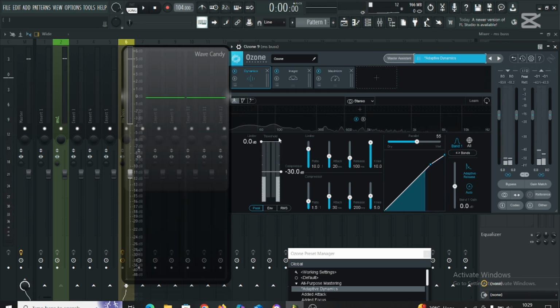This is the easiest way. So if you are using this way, maybe you are listening to the song and you know it sounds normal because the preset we used gave us an EQ, gave us an imager, and also gave us a maximizer.